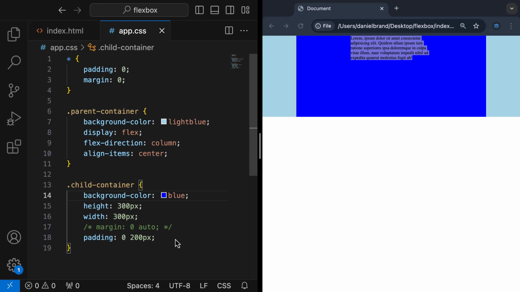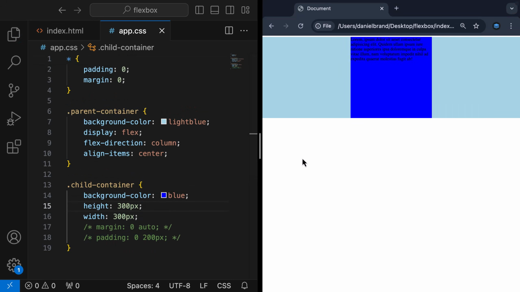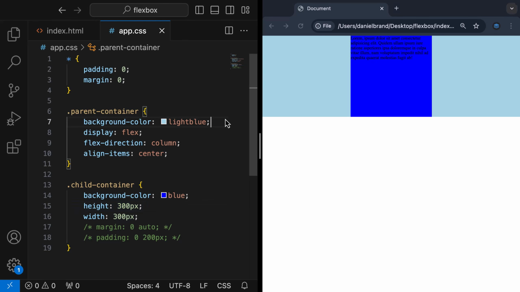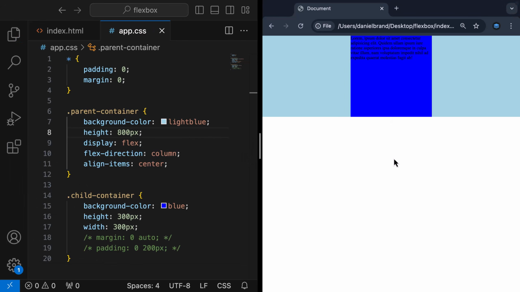Okay, so this is where we left off. I'm just going to remove the padding for now. I'll refresh. And as I mentioned, for this to work, we need our parent container to have a set height, which needs to be more than the height of the child container, which is currently 300 pixels. So let's give our parent container a height of 800 pixels. I'll refresh, and you can see there is now vertical space for our flex item to move up and down.